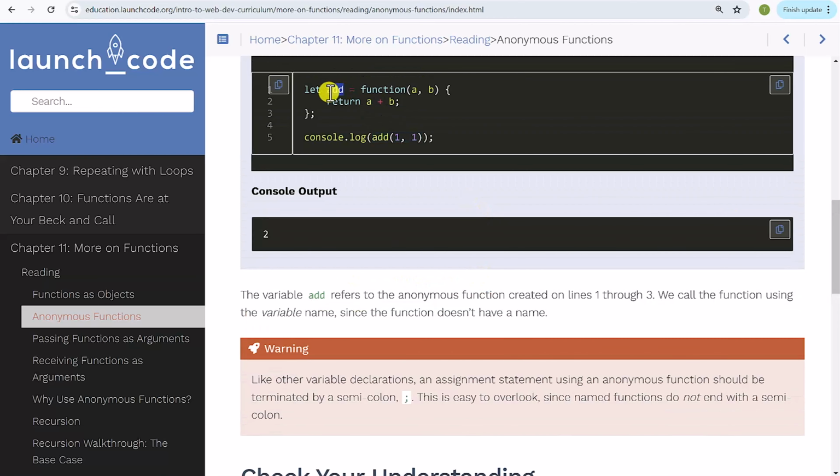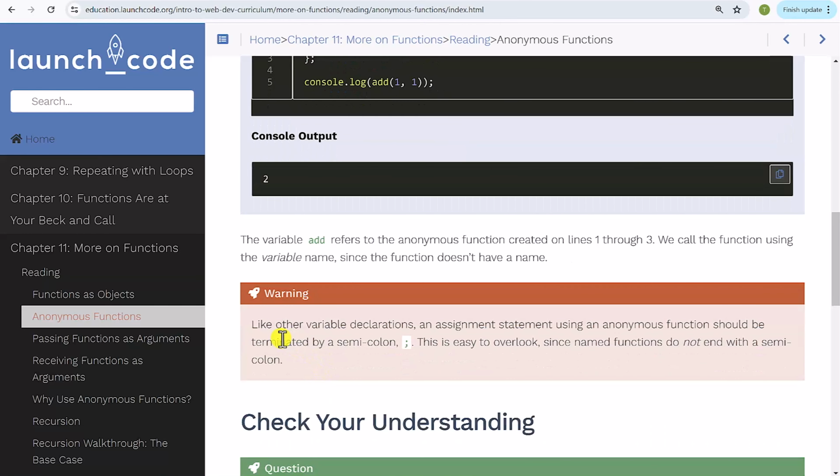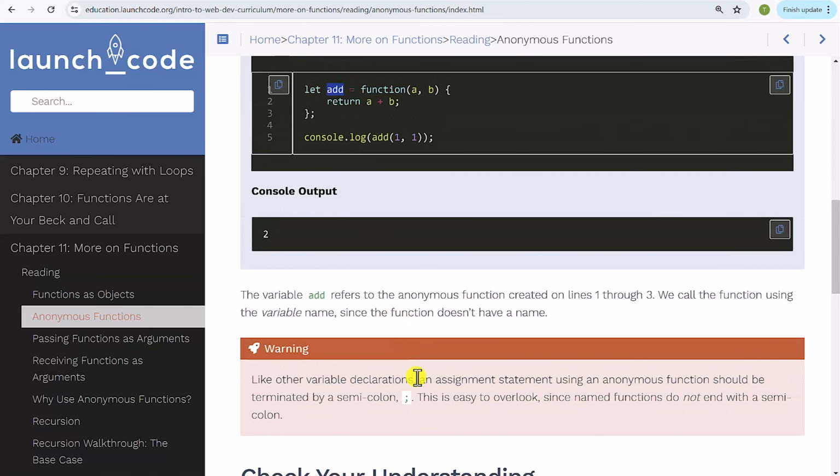So we use this a lot in programming. A lot of us do, at least I do. I use variables to put my functions in. I put everything in a variable. Now notice, here's a warning. Like other variable declarations, remember, these are the rules we've got to understand. An assignment statement using an anonymous function should be terminated by a semicolon. This is easy to overlook.